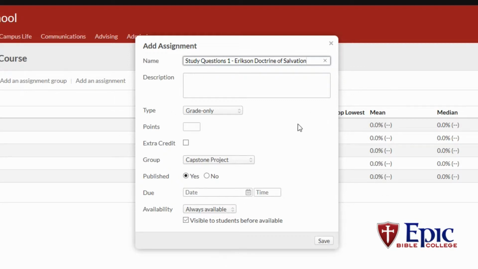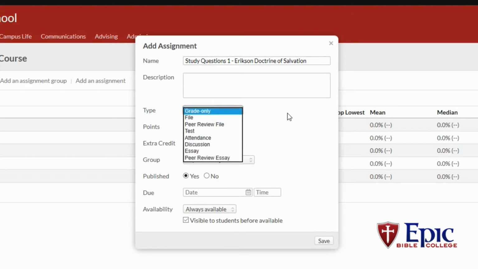Now, what type of assignment is it? Is it grade only? If it's grade only, that means all the student has to do is click on it and say hello and then enter, and that's the extent of it. That's all they can do, and then you assign a grade. All right, so what we're going to do is we're going to do a file.